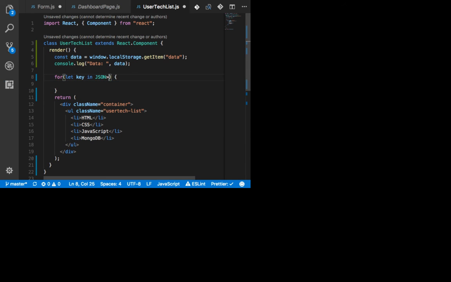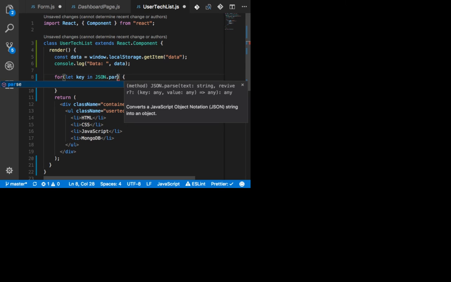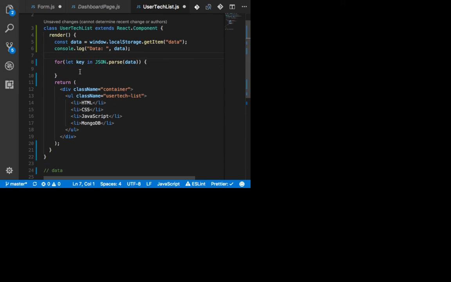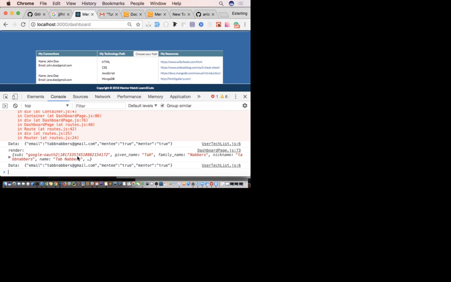Let's make sure we parse it. Sometimes if you don't parse it into an object, it might cause some issues. So we're going to parse the data into an object. And now we've got the key and value pairs, which means this data is going to be email. Hold on, not that. Aren't you looking at the data that you just got out? Yeah, from local storage. It sounds like we didn't get the right data.